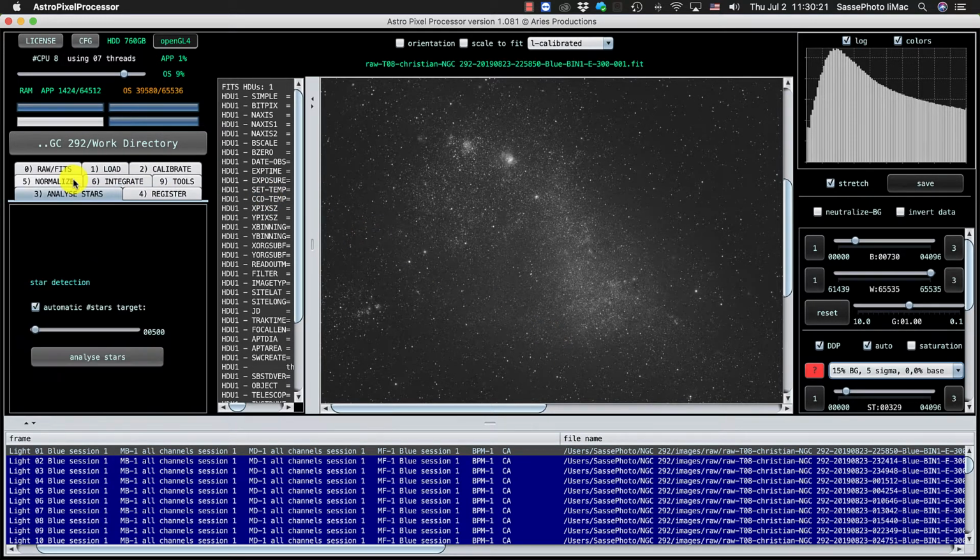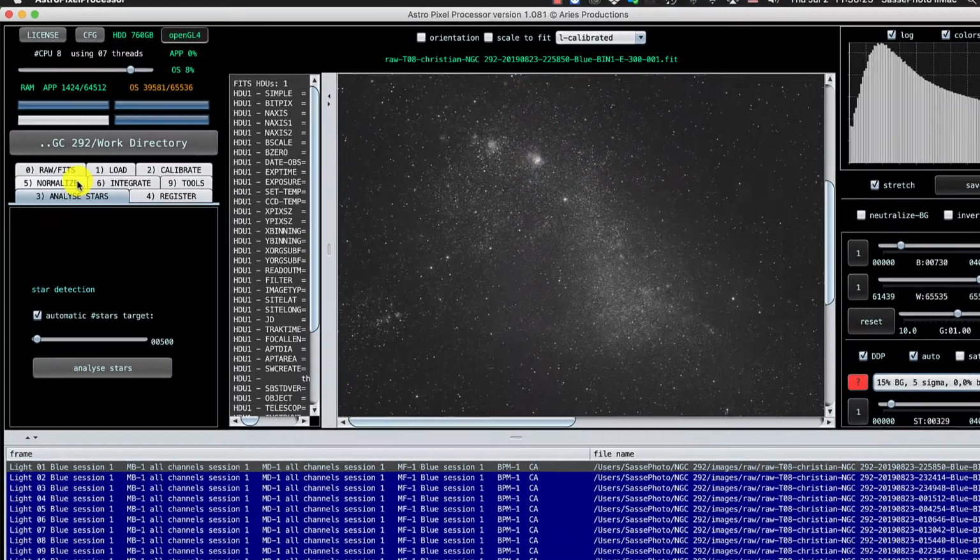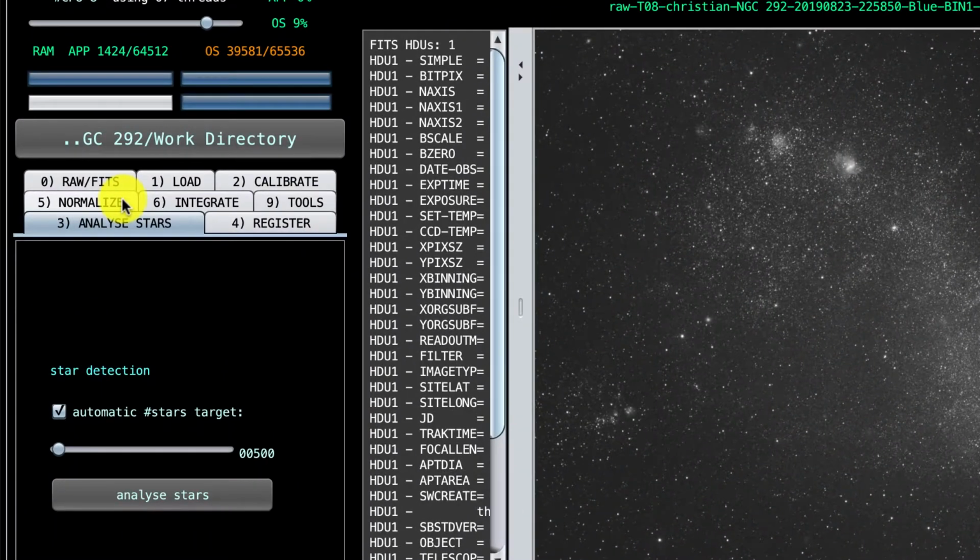First, I'm going to click on Analyse Stars. So what is the aim now? The aim is to get stacked or integrated images of all our single images. This final image for each filter will have a much better signal-to-noise ratio. In order to do that, we first have to analyze the stars.